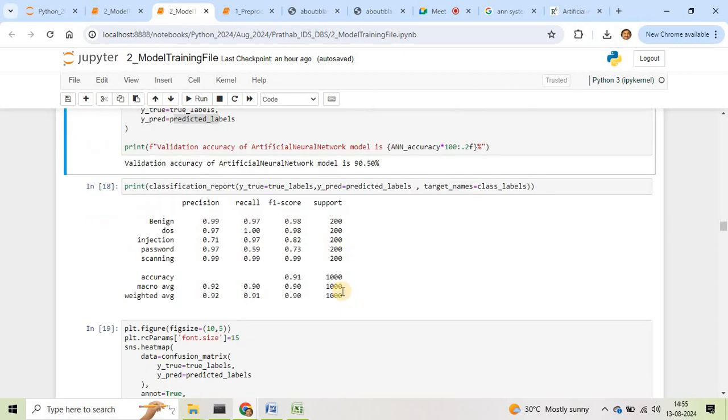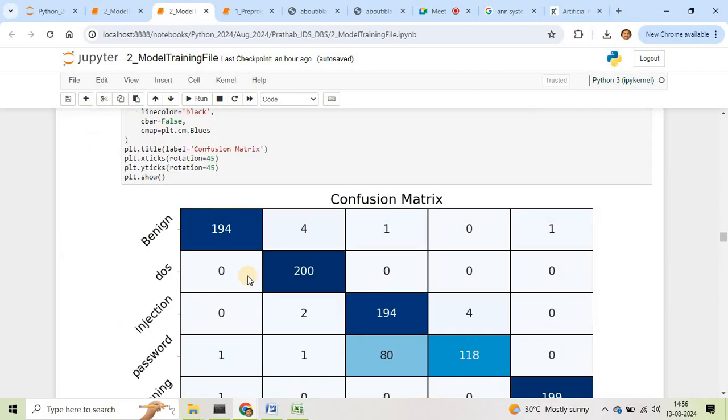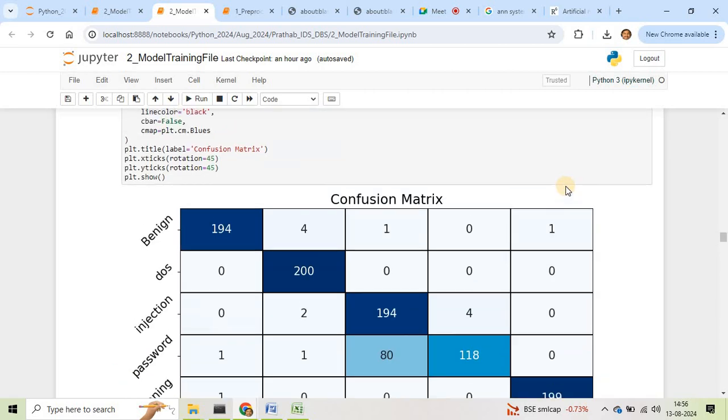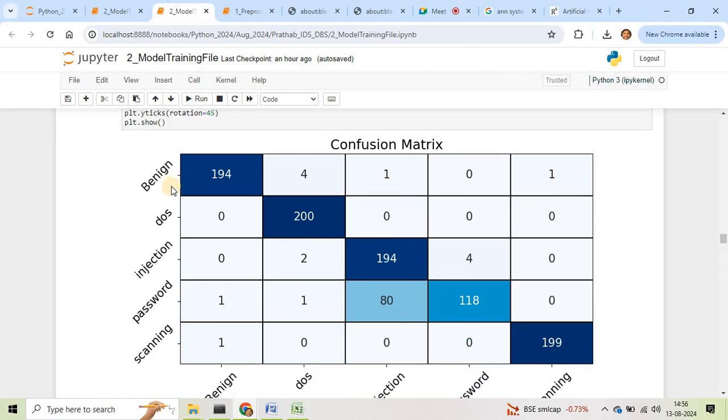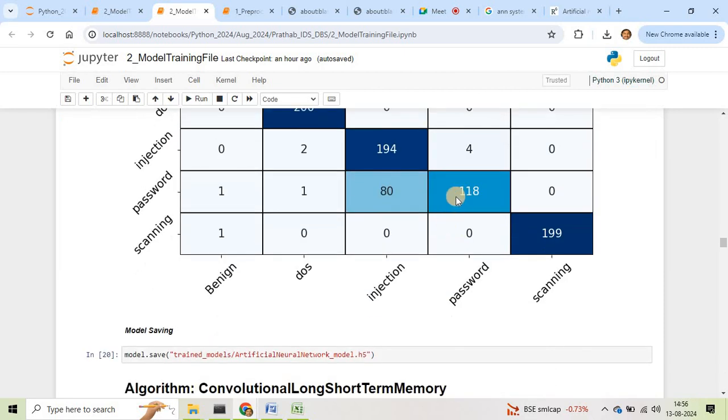Out of 1000 records given for testing, we gave 200 for benign, 200 for DOS, 200 for injection, 200 for password, and 200 for scanning. In the benign 200, it predicted 194 correctly. 4 it is telling DOS, 1 injection, 1 scanning. So it is doing almost fine, but for the password attack it is not doing that well. It is giving only 73% accuracy for the password attack in this model.